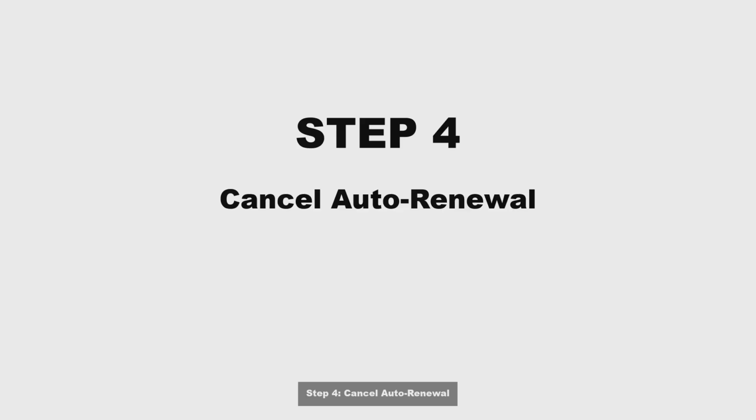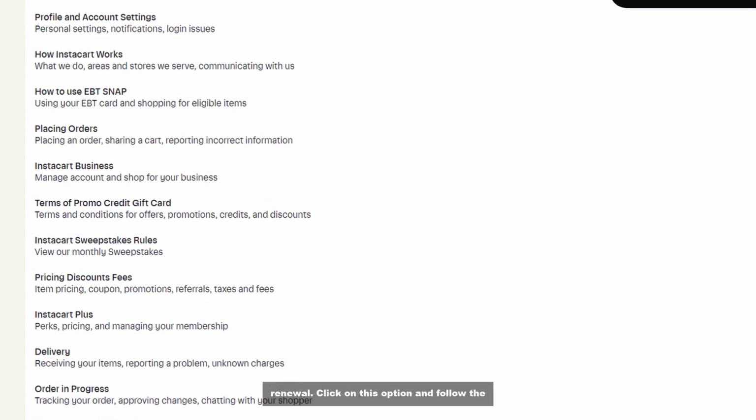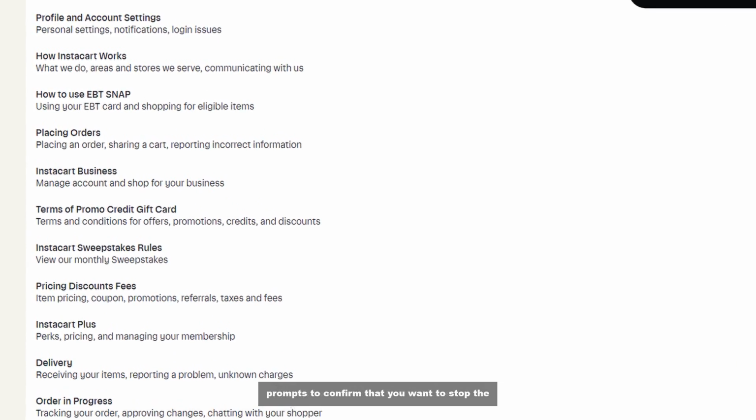Step 4. Cancel auto renewal. Within the subscription details, you should see an option to manage or cancel auto renewal. Click on this option and follow the prompts to confirm that you want to stop the auto renewal feature.